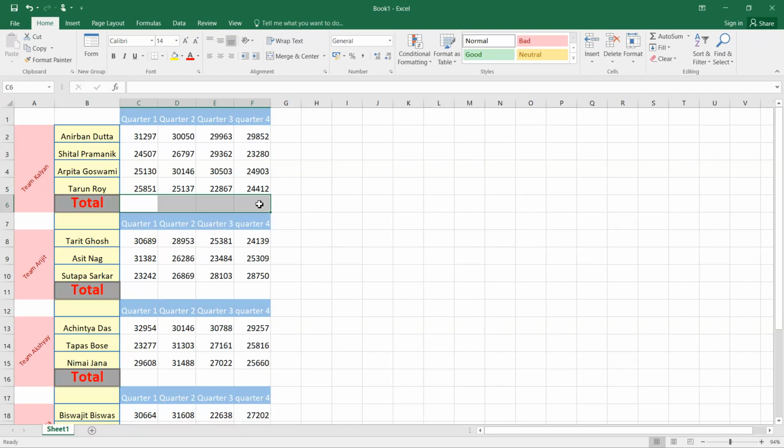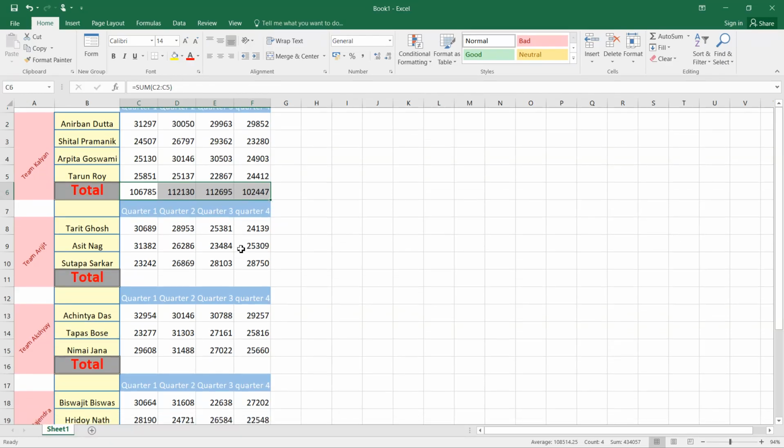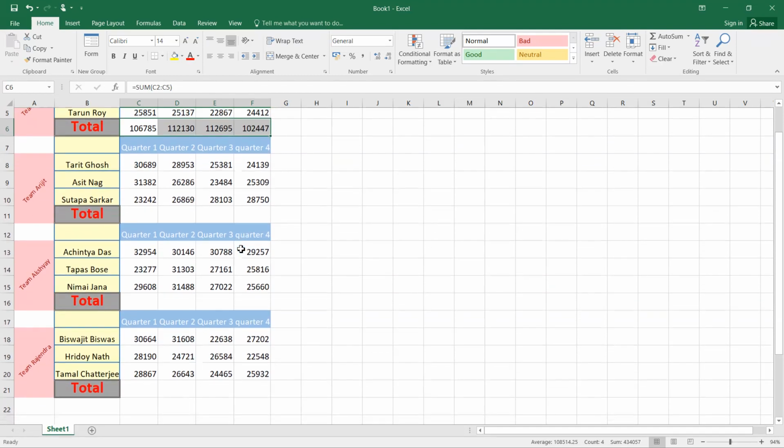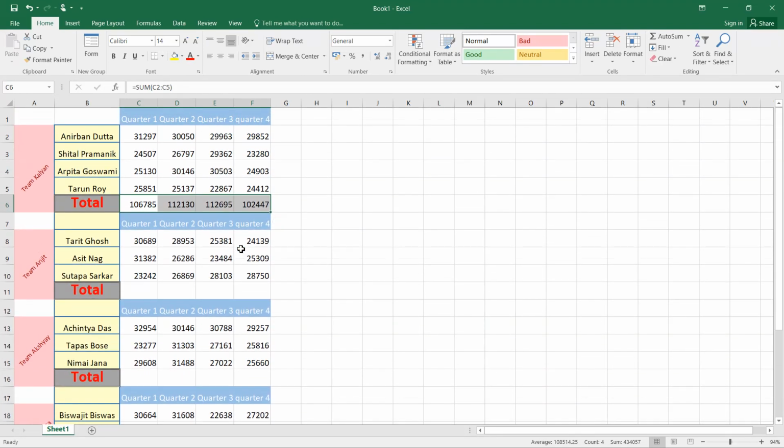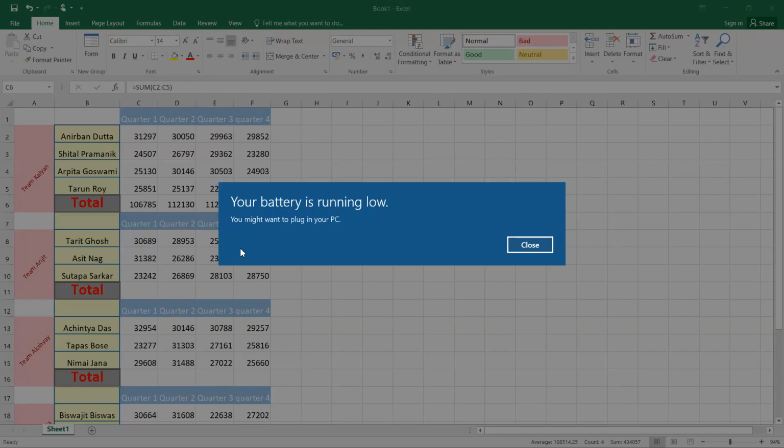So select this range of cells and press Alt equal to, and you are getting the sum for team leader Kullan. But the problem is that we need to find out for Arijit, Akshay and Rajendra. So we need to repeat this step a couple of times. So our goal will be, instead of doing this one by one, how can we achieve this in one go?